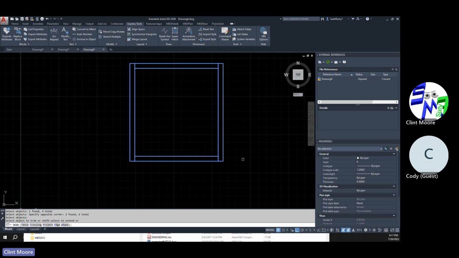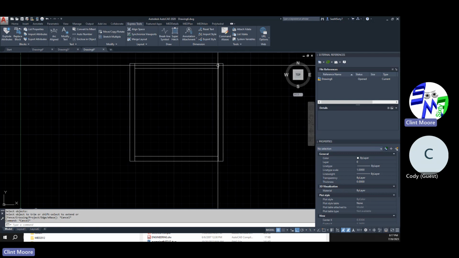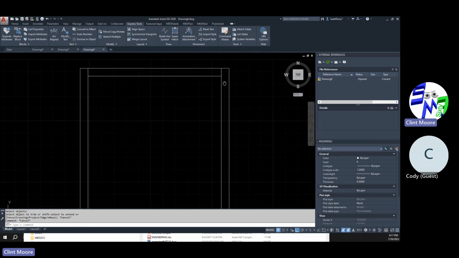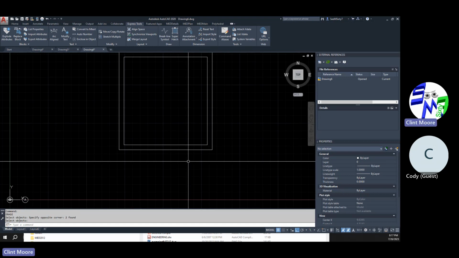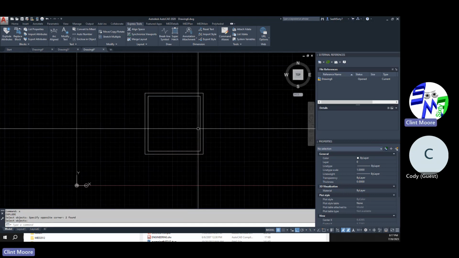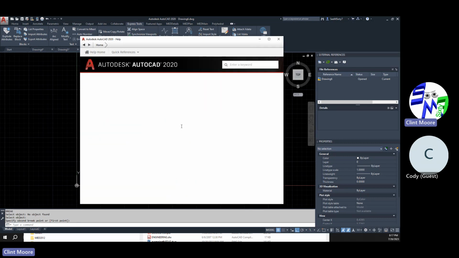Oh, wait. Did I offset in or did I offset out? I need to see how I did that. Either way, I'll fix it. I went in. So that means this line needs to be over here. I need to actually do this a little bit differently. So what I can do is erase these, and I can just explode these P lines. Okay, now they're here. Now I can break this and this, this, and this. And now I can just use the fillet command.